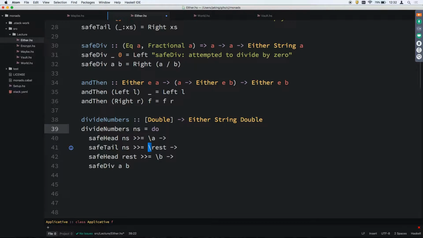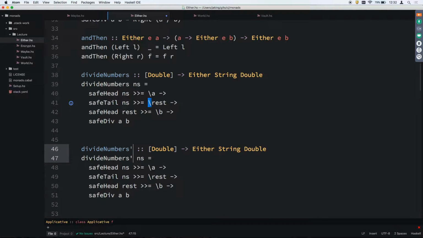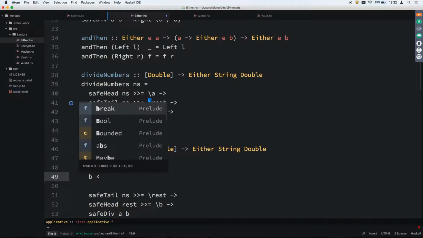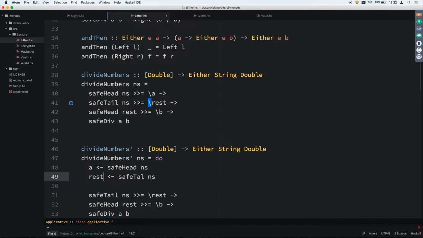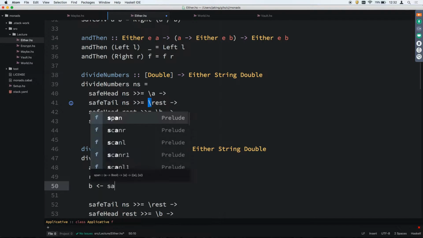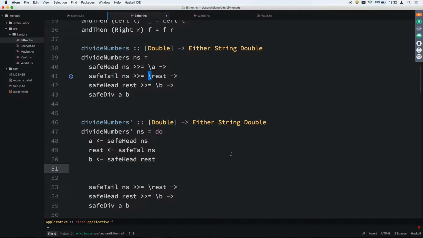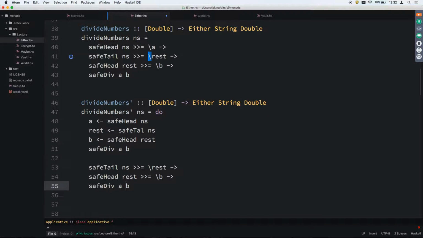I would suggest to keep that function there and then have another one. Sure, have another one. That's a good idea. So let's do another one down here. I'm going to call this divide numbers prime. And this one's going to use do. So basically the way this works is that each bind, you transform it, so you kind of flip them around. Instead of having A and then binding into A, you flip it around, you do this, and you just do that transformation a whole bunch. So this is now going to be safe head of, or safe tail. And then this is going to be safe head of rest. And then we're going to do safe div of A and B. Oh, you're right. Thank you.